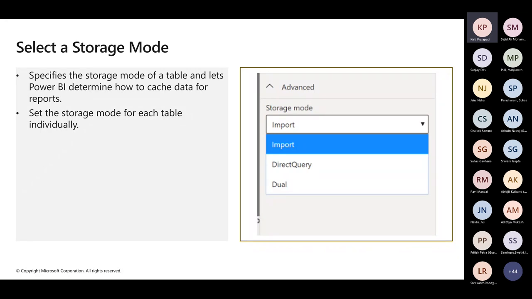So you can set the storage mode for each table. Let's say, for example, in the report, we have five tables. So for each table, you can define the storage mode individually in your model. And this action enables a single data set, which provides two types of benefits. First, it will enhance the query performance, and then data refresh optimization.